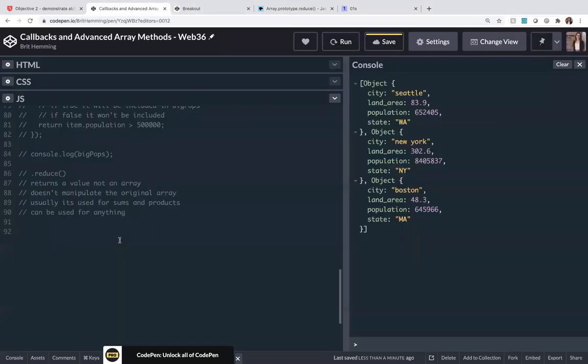Okay, let's see what this looks like. We're going to say const totalLandArea, and we're going to add up the land area from that city data. We're going to say cityData.reduce, function, accumulator. Accumulator is going to be our first argument. Item is the current value. And then the initial value goes here.